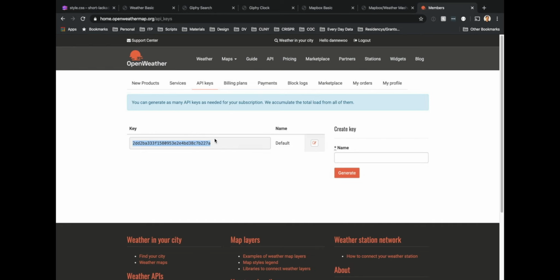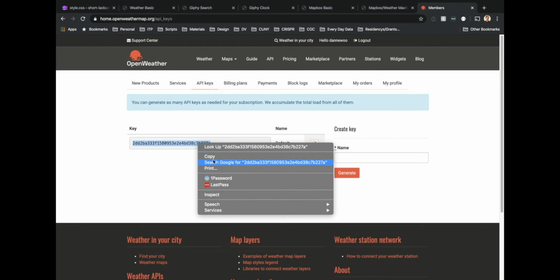Make sure you use your own API keys and not the ones that I'm using in this demo, mainly because the API key only allows for a certain number of queries. So if we all use it, then it's probably just going to give us an error and say there's too many people using this API key. So it's best to use your own. I am going to select the API key and copy it.